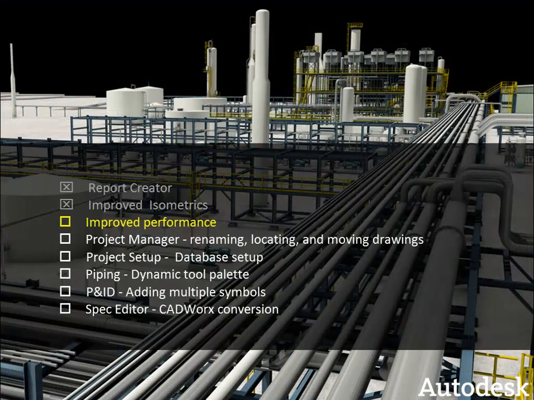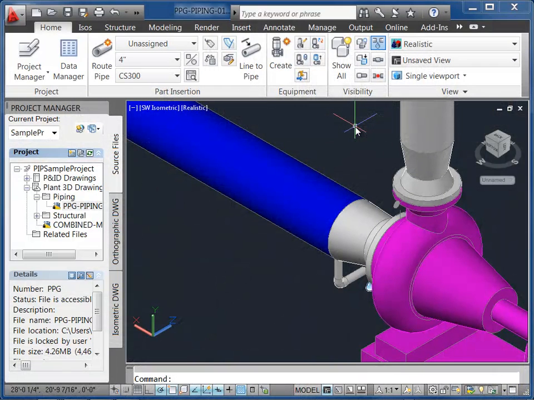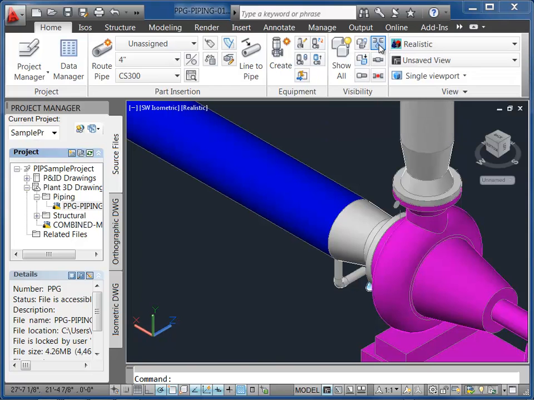Okay, so now let's take a look at some of the improved performance that's now available in Plant 3D 2012. On the Home ribbon, we have an area Visibility, and here we have some toggles. Let's take a look at the Disconnect toggle first of all, the Disconnect marker. Here, this is actually what's going to control showing the teardrop when a plant is disconnected. Turning this on will have an impact on your performance. So for faster performance, turn this off.